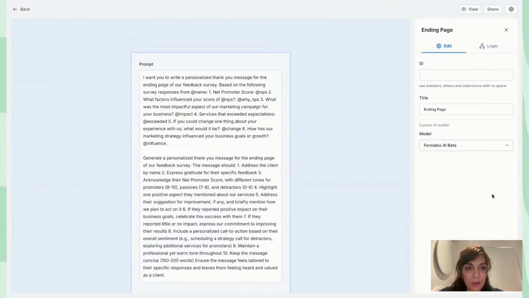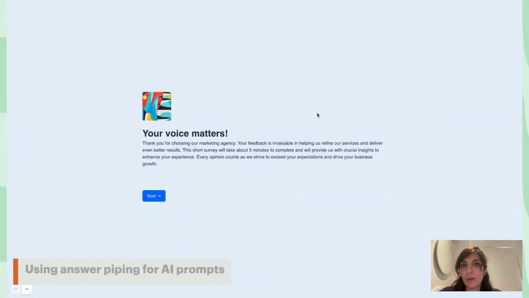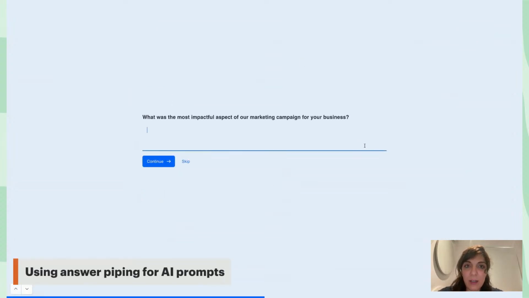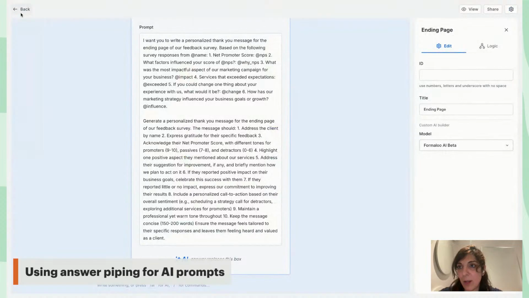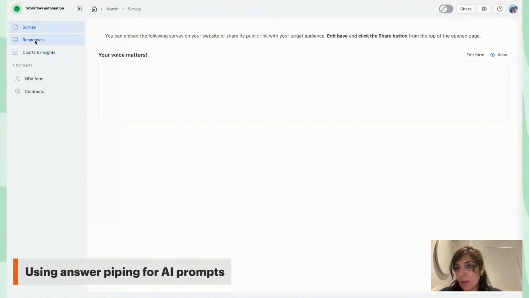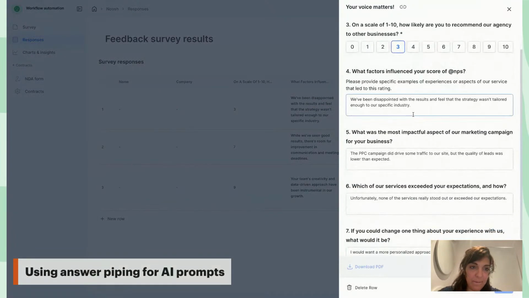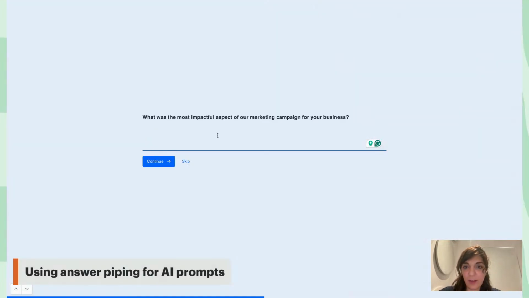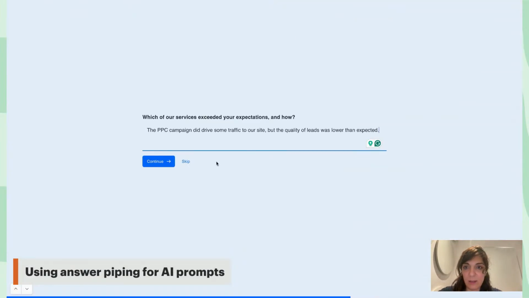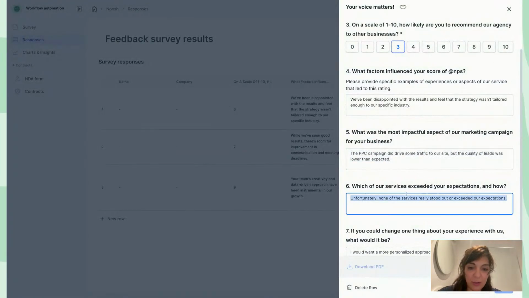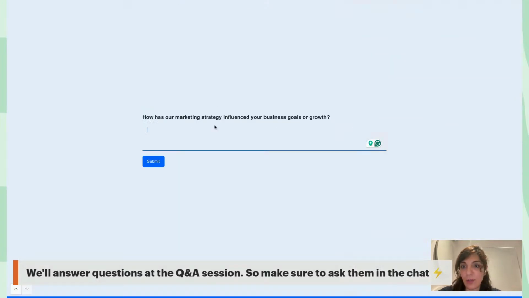And when you are done with all of the custom messages, let's refresh the form and start answering. So I want to start and write the same things I have written in my other response because it makes it easier for me. So I will respond to them like this, and you get the idea. So I just want to show you how the ending page works and generates a personalized message for the user.